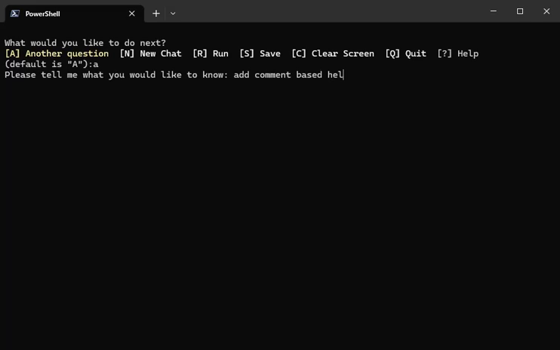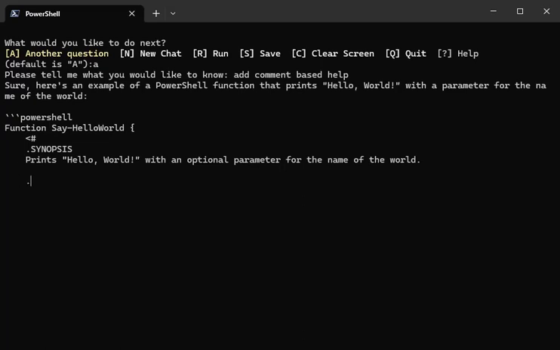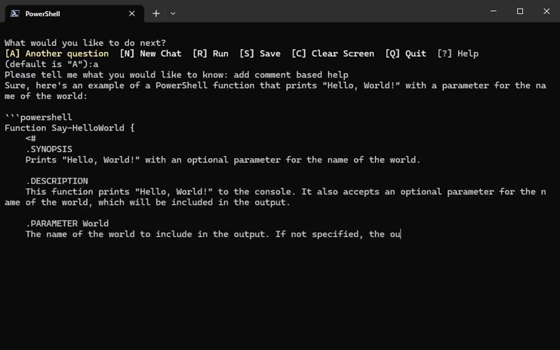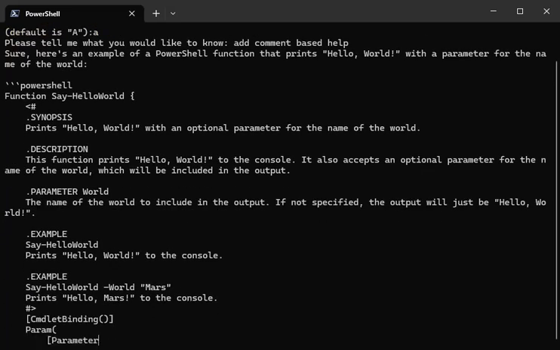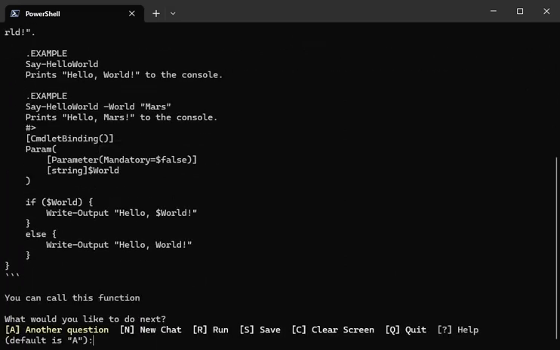Ask another question. Add comment-based help. So what's cool is this is actually remembering, using this API and following the pattern. It's now understanding memory and context. So now it's taking that same Hello World app, keeps everything, and it's actually inlining comment-based help. Looks great.